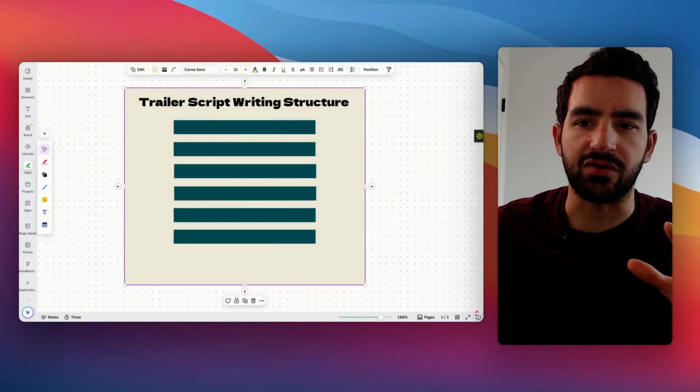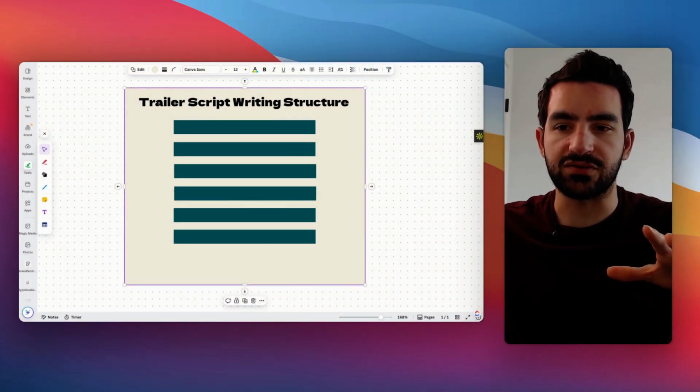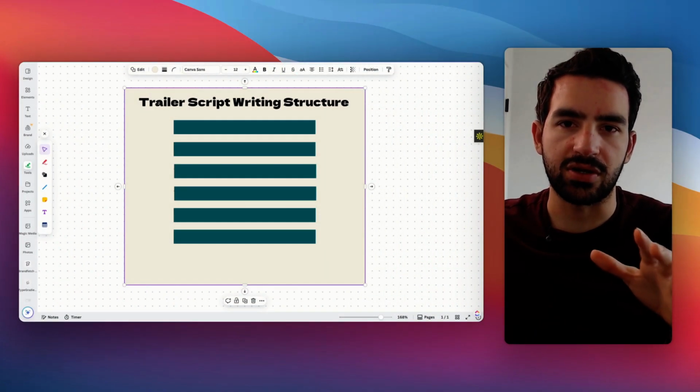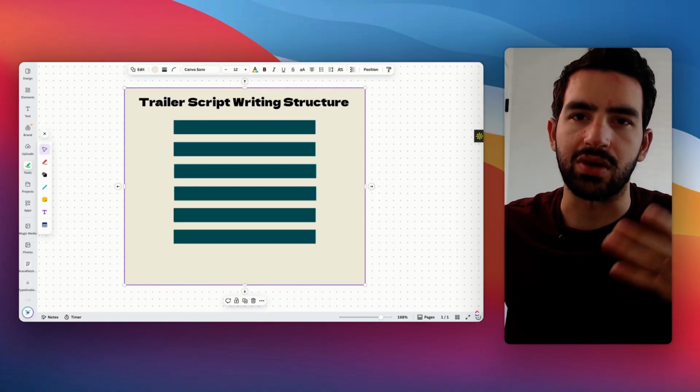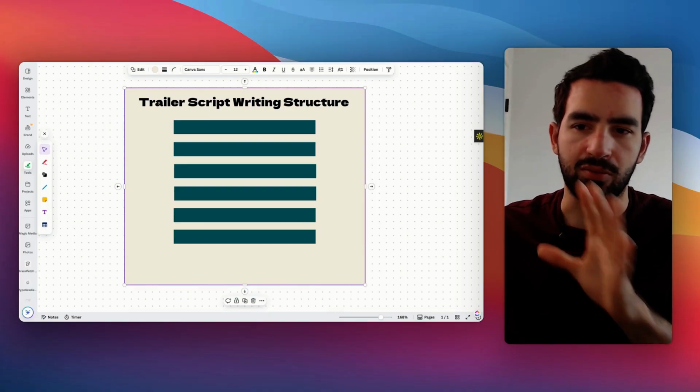It's a 6-part framework and it's pretty simple to follow. You can even follow this framework and wind up creating your own script within an afternoon if you follow it all the way through. Let me show you what the whole framework is right now.